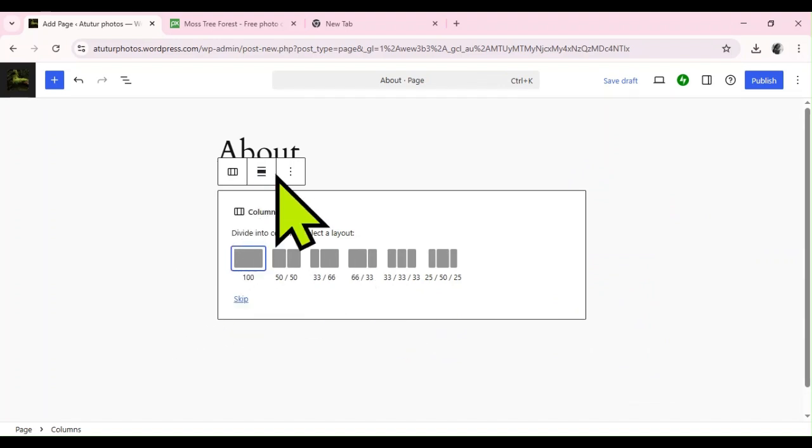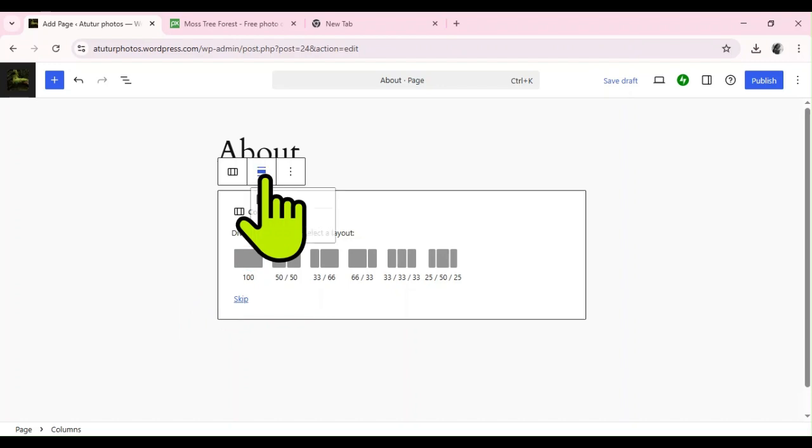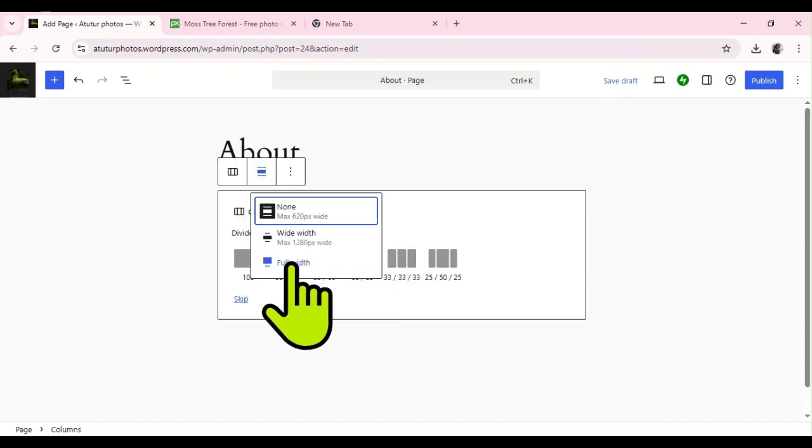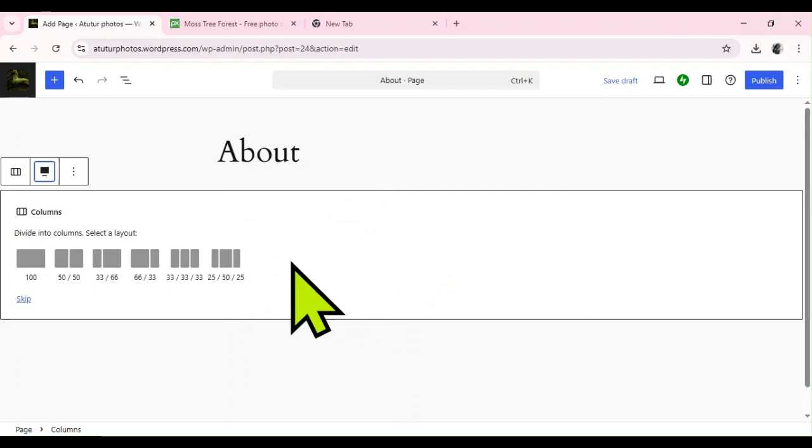And then you see these three icons here. This one either enables you to set up a section which is full page or half. So I want to make mine like full page. So I choose full width. There. See, now it has enlarged.